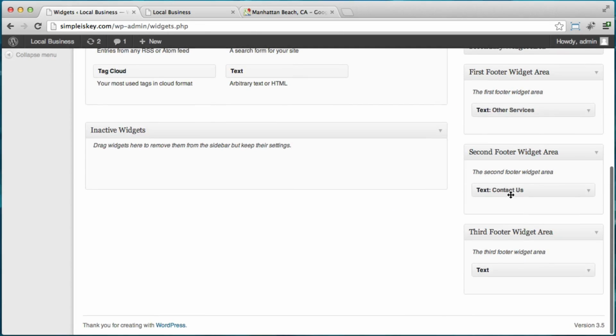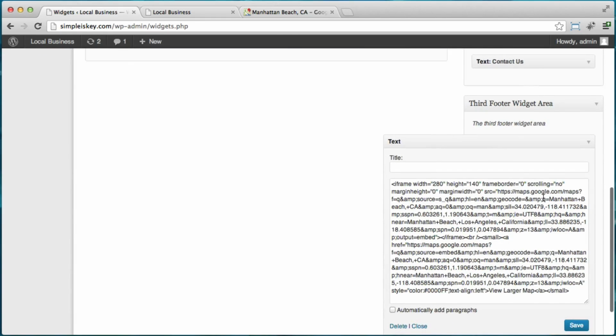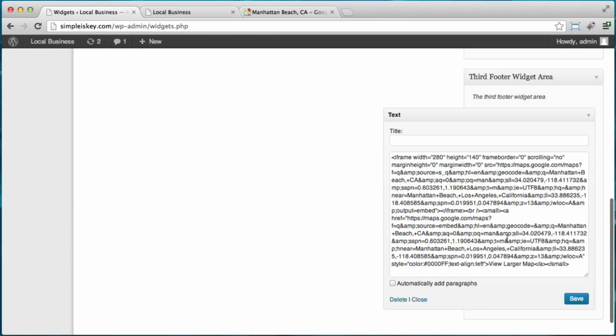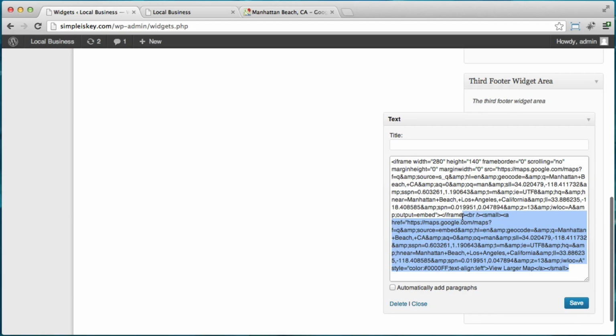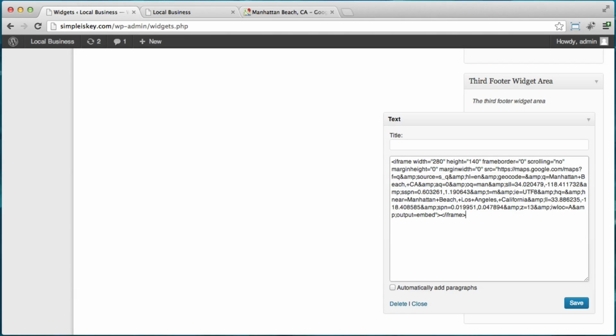So let's, this third footer widget area, that's expanded again. And we can see that it starts with this BR right here. This BR, remember that BR is a break. It looks a little different because they put a slash in it. But everything from that BR to where it says small, you want to delete. So it just starts with the iframe and ends with the iframe. Then click save.